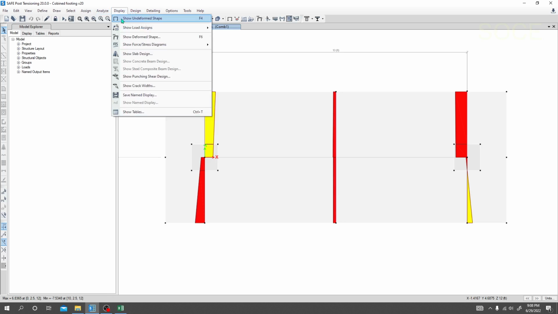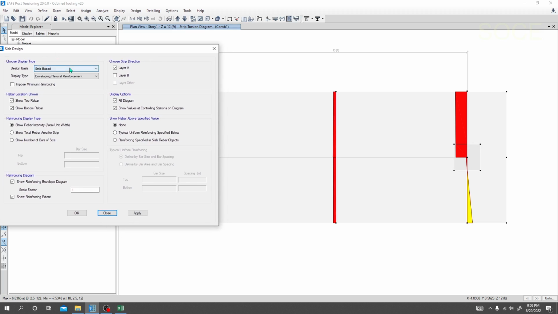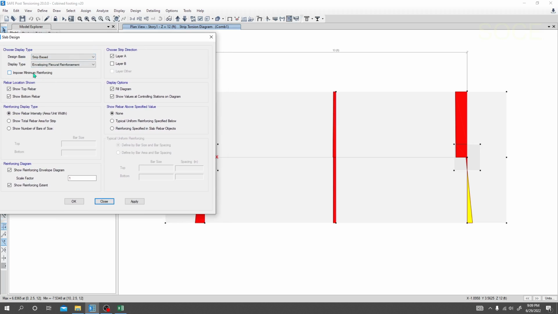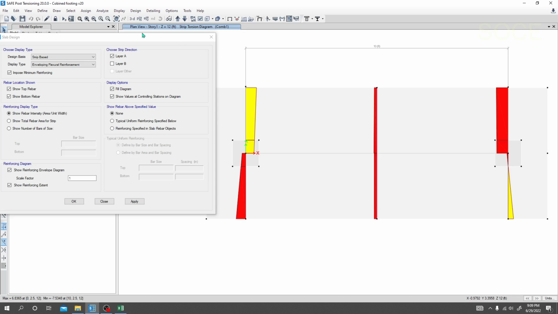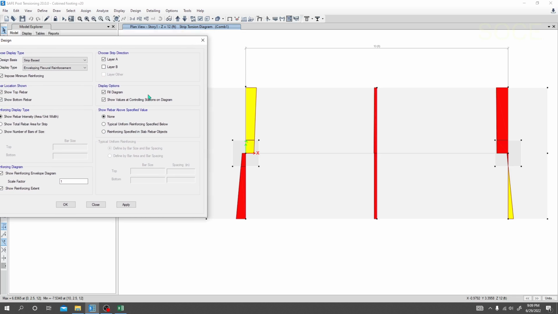Okay, so display, then show slab design. I'll just click here, show slab design, and first of all I'll go for strip based design, and for impose minimum load, show top rebar and bottom rebar layer A. For layer A, everything is okay, and I'll just apply.